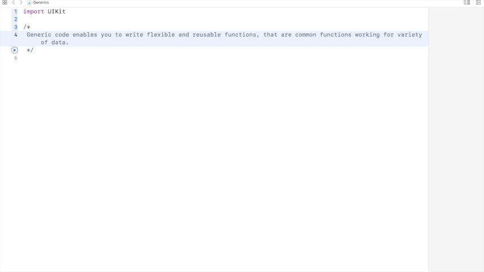Today I'll be talking about generics. Generics is a type of programming paradigm where the coder writes a single function that can operate over different types of data. So I have written over here, generic code enables you to write flexible and reusable functions. There are common functions working for a variety of data.